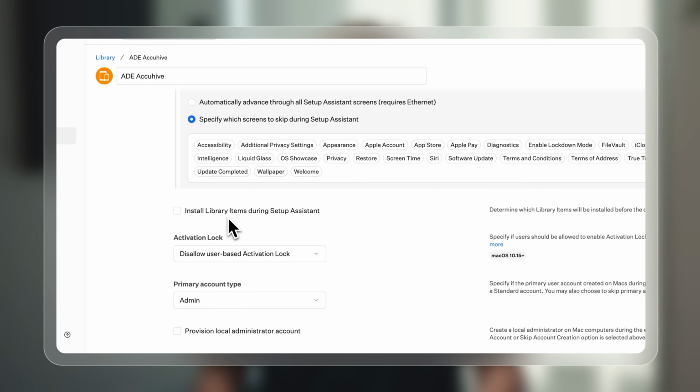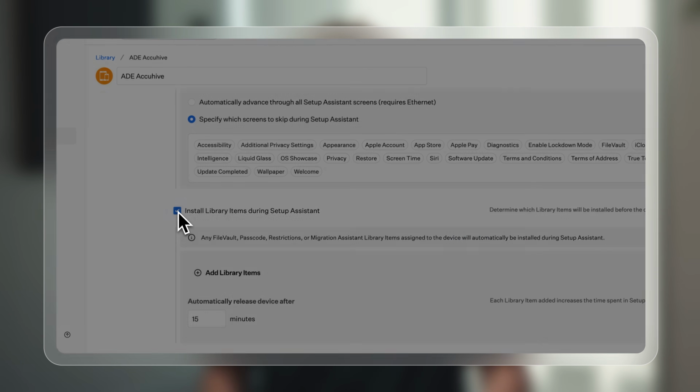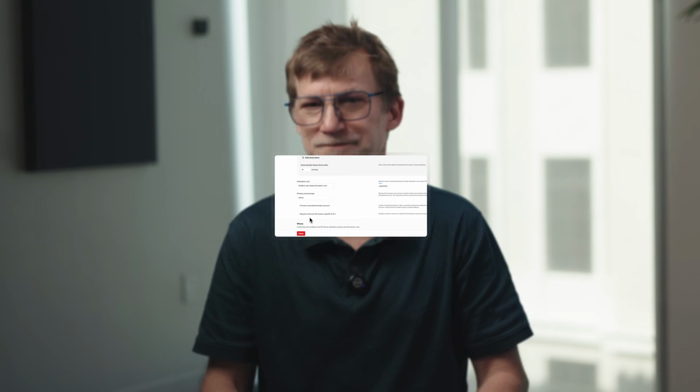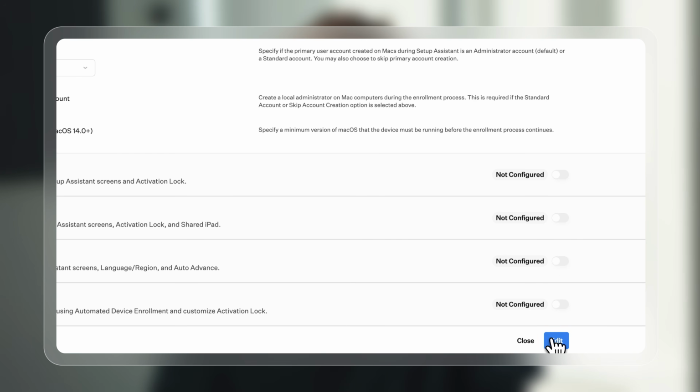After you build up more library items, this Install library items during Setup Assistant feature is super helpful. It makes sure that mission-critical items are installed before the user even hits their desktop. And just for testing, I'm going to leave the rest at their defaults and save.